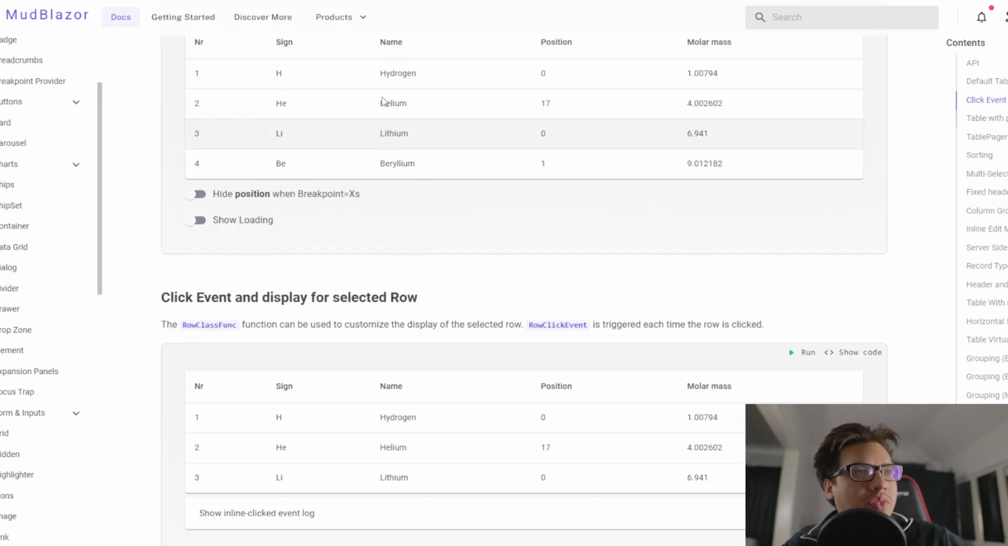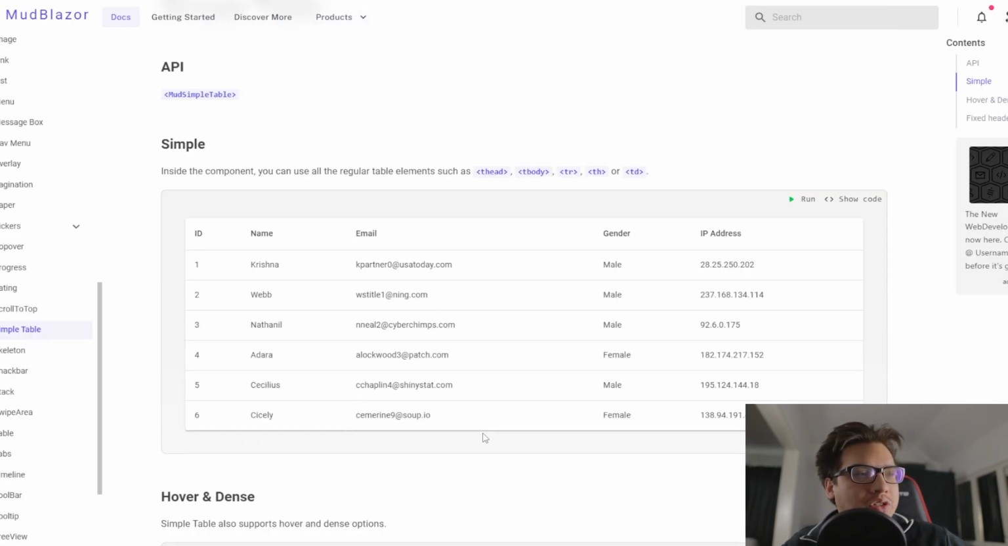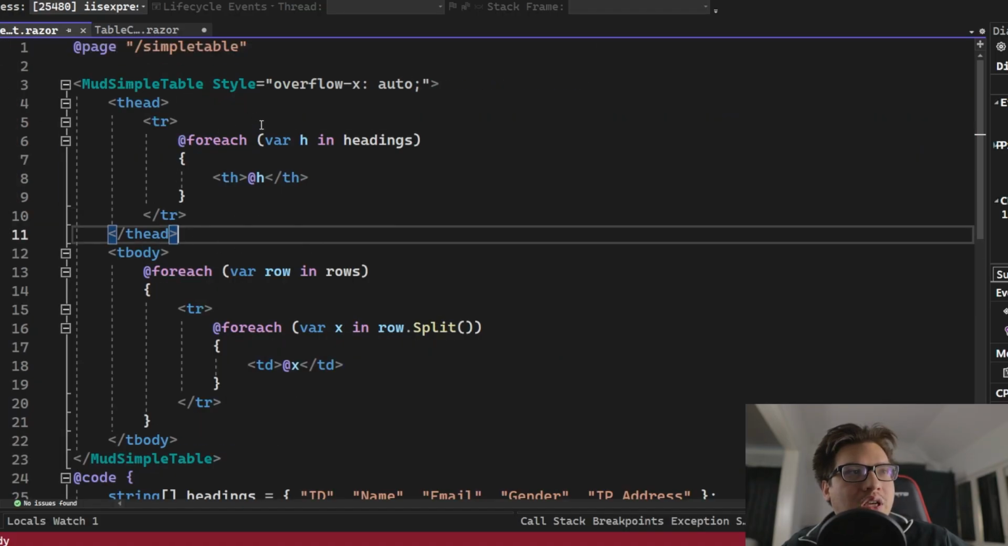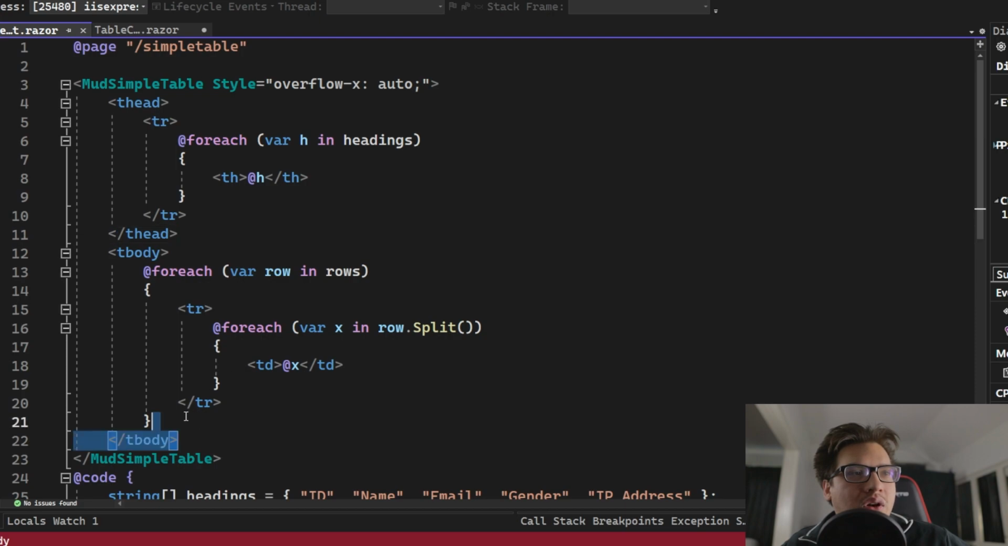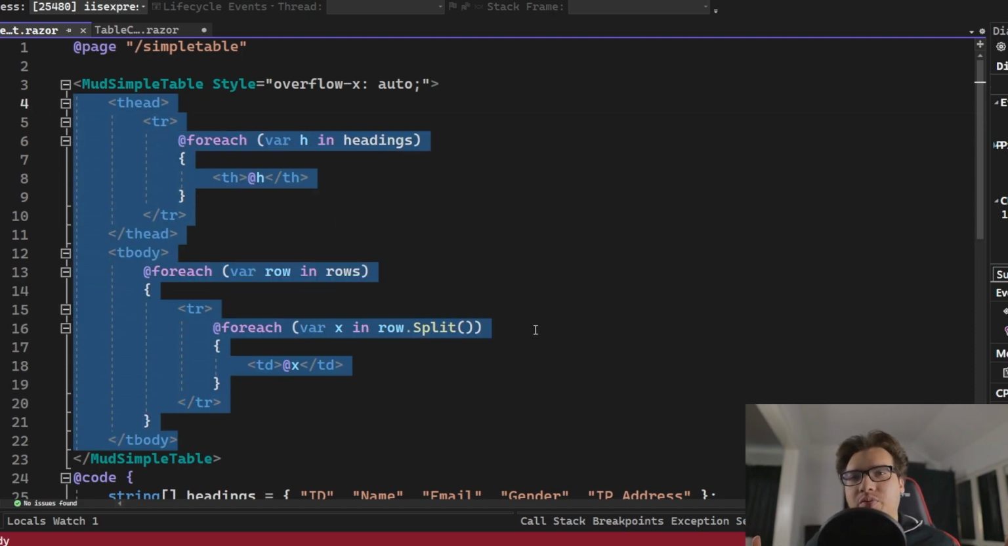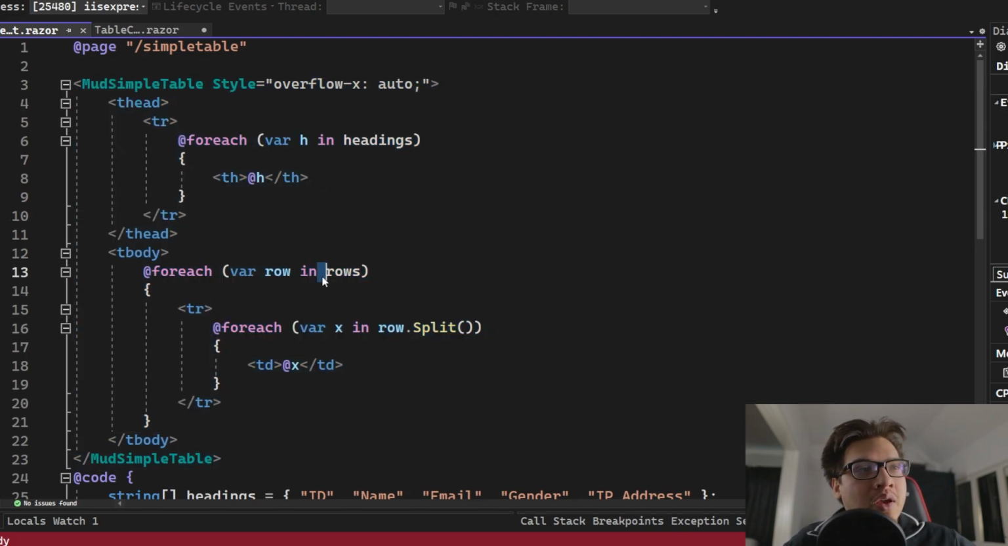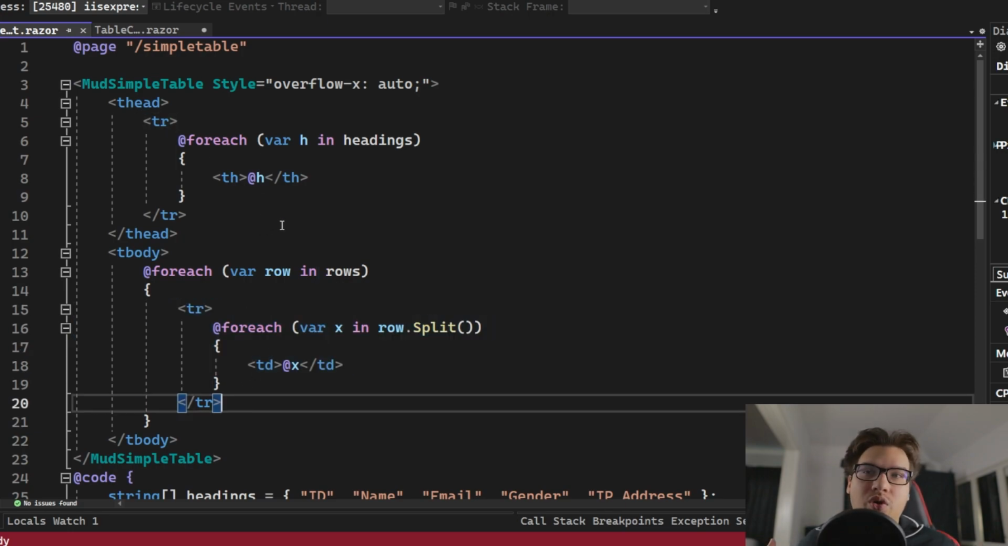For now, let's begin with SimpleTable and just get that out of the way because there's really not much to it. So SimpleTable here is just however you would do the normal table in your Blazor projects. That's how you would do it here. The only difference is that you have this MudSimpleTable component on top of it, and you would basically be controlling the actual headers and the rows as you see fit.